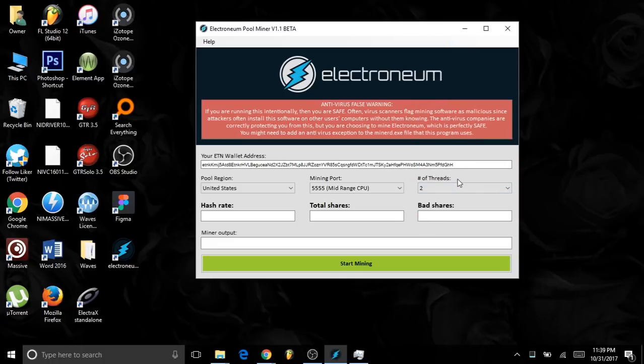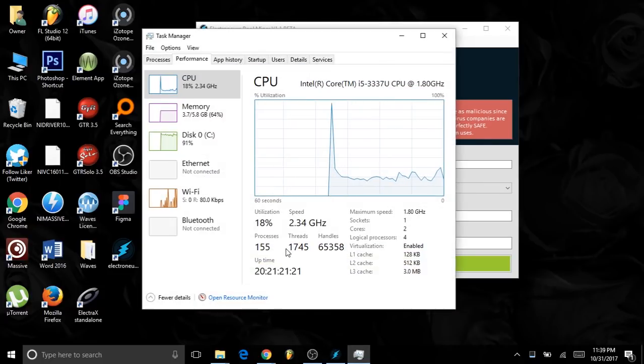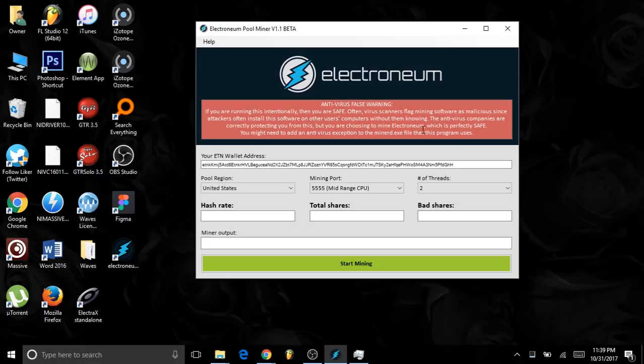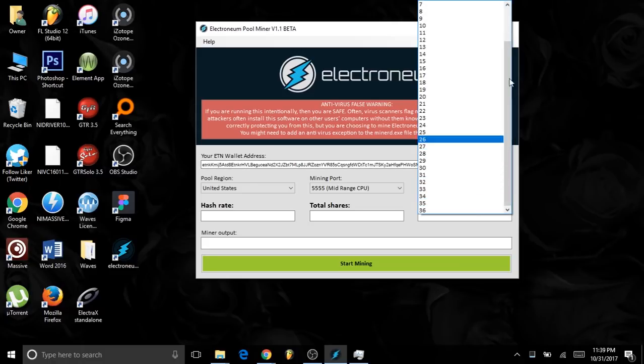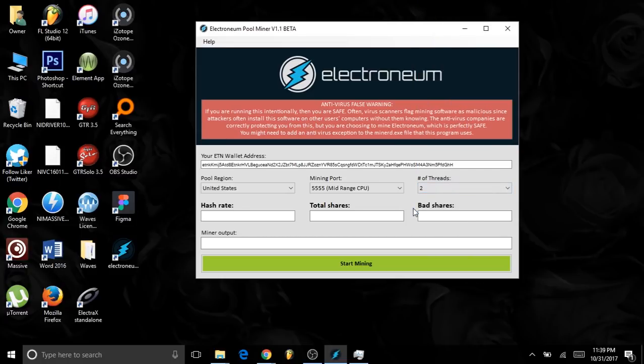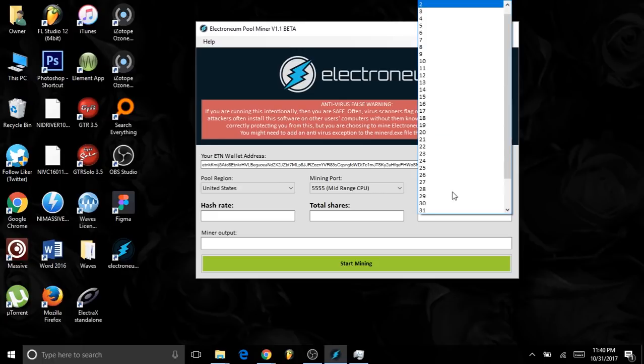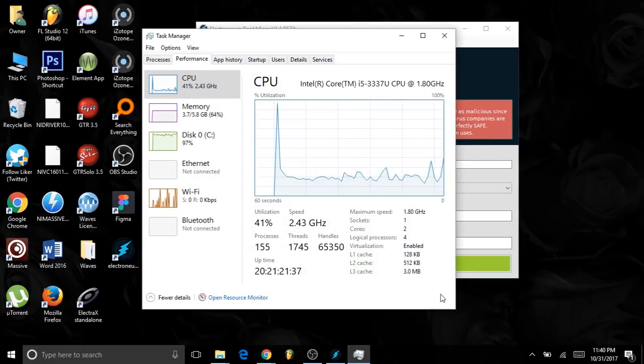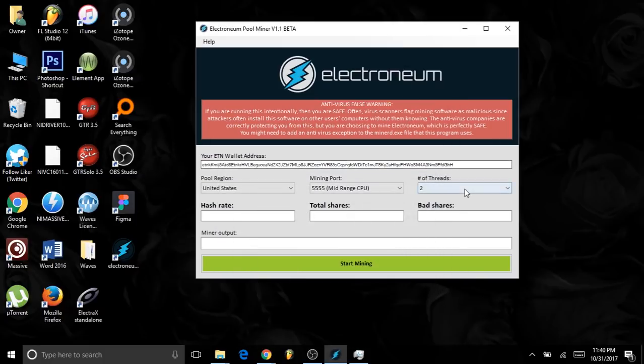Threads is essentially how many processors I have inside my CPU. I have around 1745 threads running, but that doesn't necessarily mean I can just jack up the number all the time, right? Then my CPU would go crazy, because this only has 36 threads. Since I have 4 logical processors, I'm gonna stick between 4 to 2, and then that's essentially it, and then you can start mining.